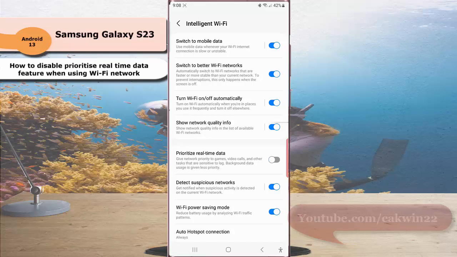When the switch turns grey, it means that this option is off. When this option is off, your phone will give the same network priority for all tasks in your phone, including the background data usage.